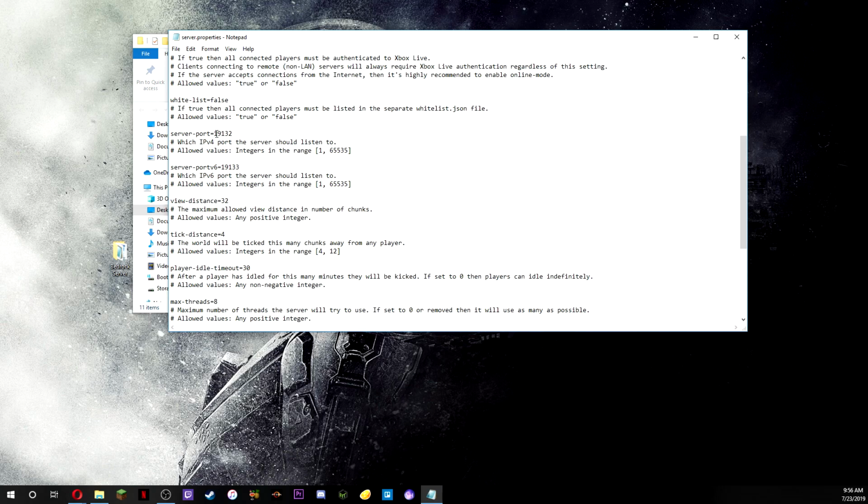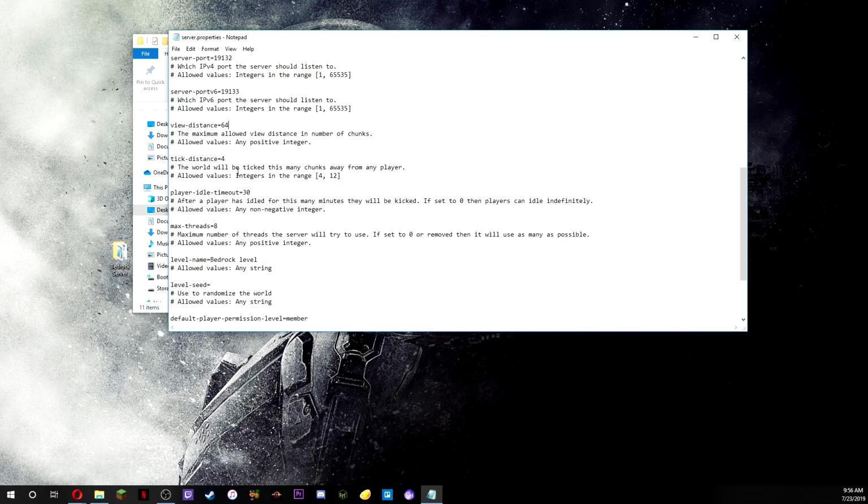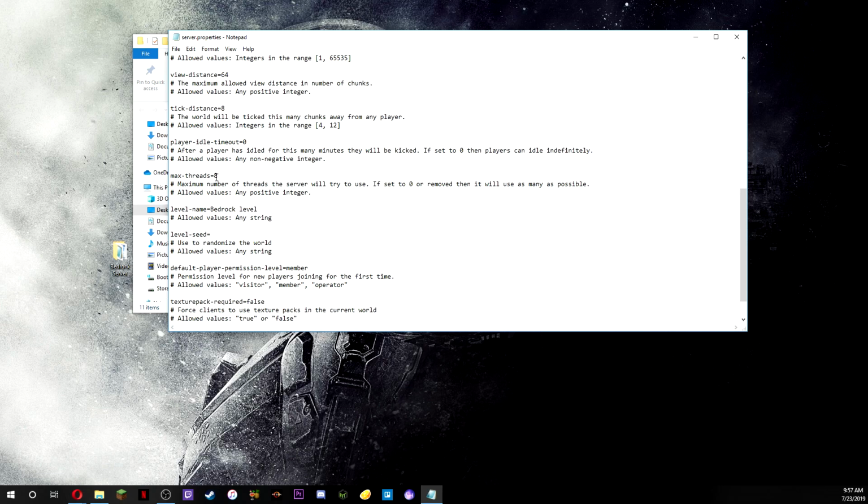Let's see, server port. This is going to be important. I usually leave this at default, but if you are already port forwarding with something that is using this port, then you can change it here. I just keep that the same. I'm going to go ahead and change the view distance to a little bit more. I'm not sure what this tick distance really does, but I'm just going to go ahead and double it. Player idle timeout. This is if you have people that are going idle or not playing the game. I always change it to zero. That way people don't get kicked out of the server.